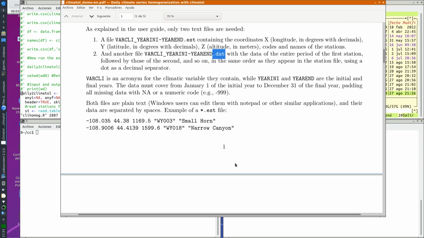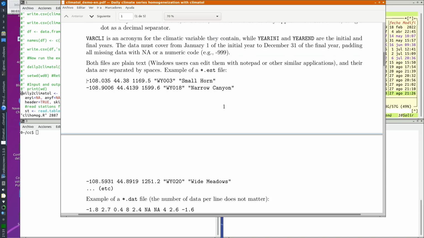An example of the est file would be, for example, here you have the longitude, negative if it's west, latitude would be negative for southern hemisphere, elevation in meters wouldn't need any decimal, but in this case there are some, the code of the station, and then the name of the station. The name of the stations should be quoted to avoid problems when the name contains spaces, because the space is the separator of the fields in this file.